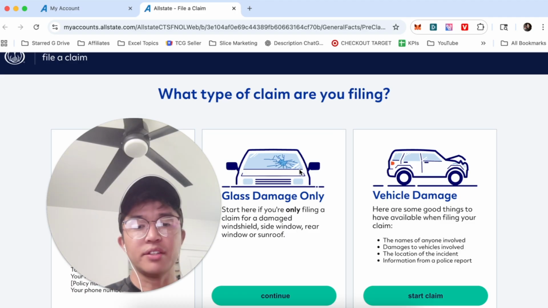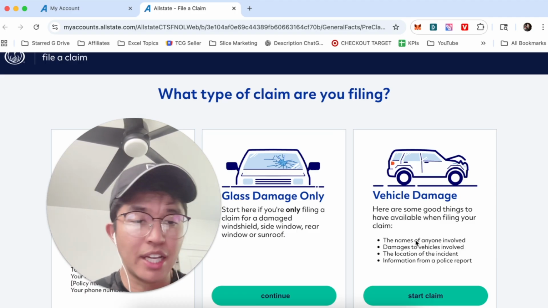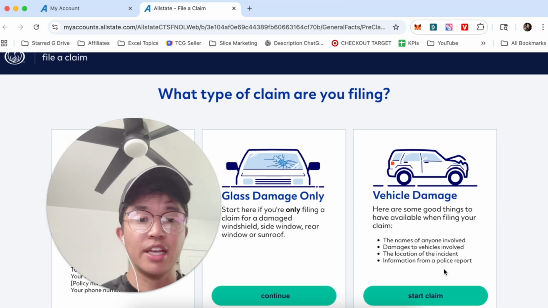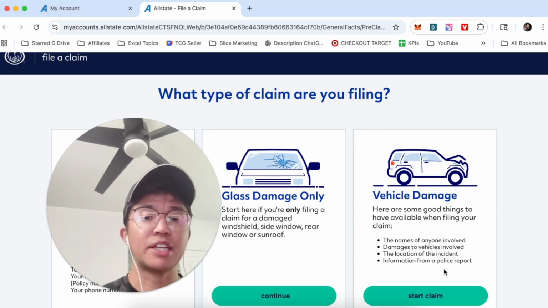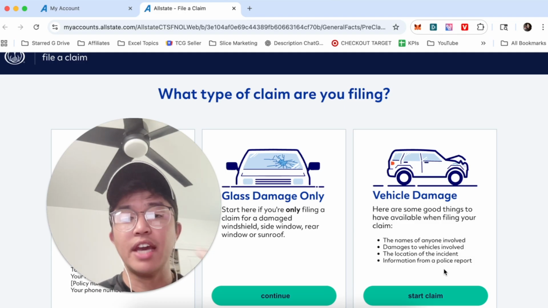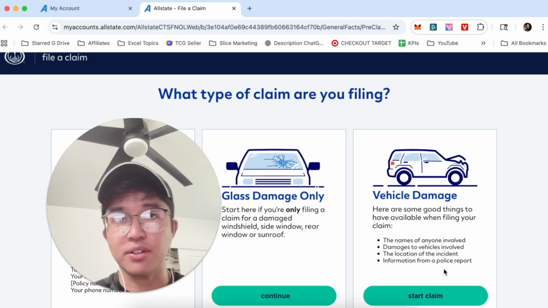So simply just follow the on-screen prompts of giving any names of anyone involved, the damages to vehicles involved, the location of the incident, and the information from a police report. But there you have it, guys. That right there is the best and easiest way that I know of to actually go ahead and report an accident on Allstate Insurance online.